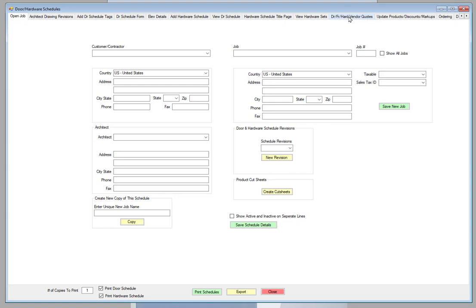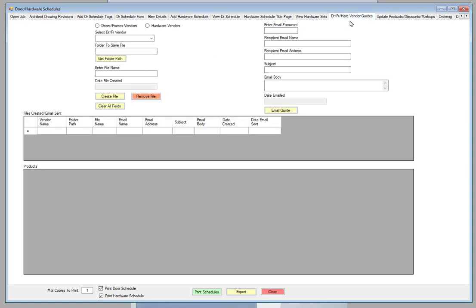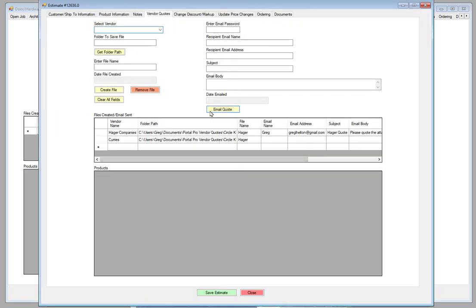Now we can't click on this yet because we have to select the job and customer information first. So let's just go ahead and pull up this guy here. And once we have the job information selected, now we can go over to this tab and we can create the quote. Now again, this is going to work and look exact same way as an estimate. And to give you an example, this is the tab you would go to under an estimate, vendor quotes.